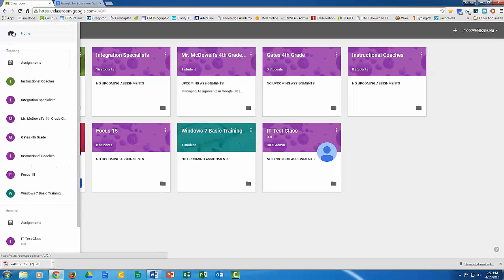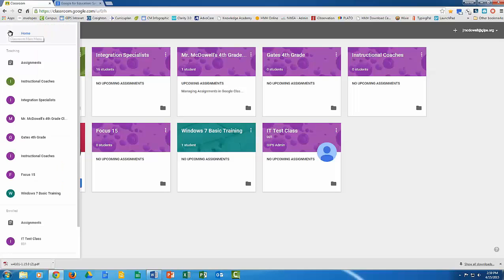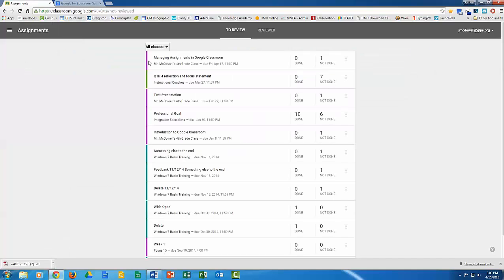So what Google's added is by clicking on the 3 bars just to the left of home on this classroom main menu, I can click on that once, and here are all the classes that I teach, and here are all the classes that I'm enrolled in as a student. So I can simply click on assignments now and see all of them. This is fantastic. So these are all the assignments that I need to review.